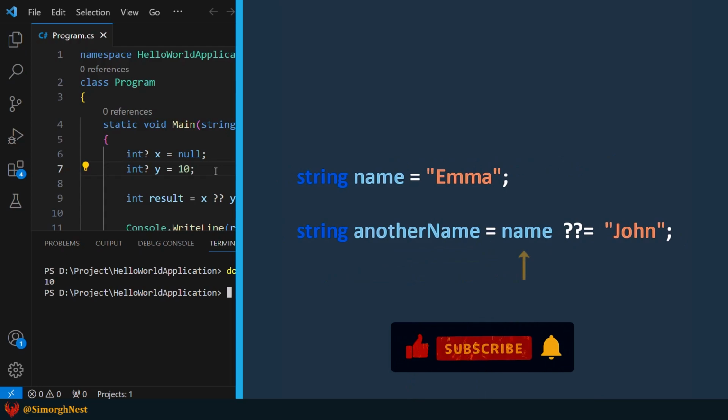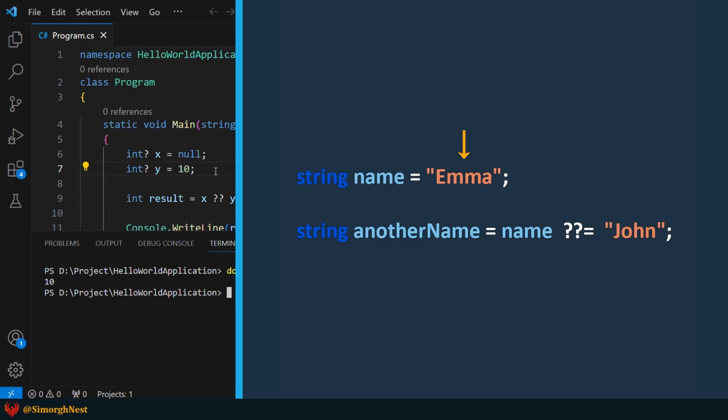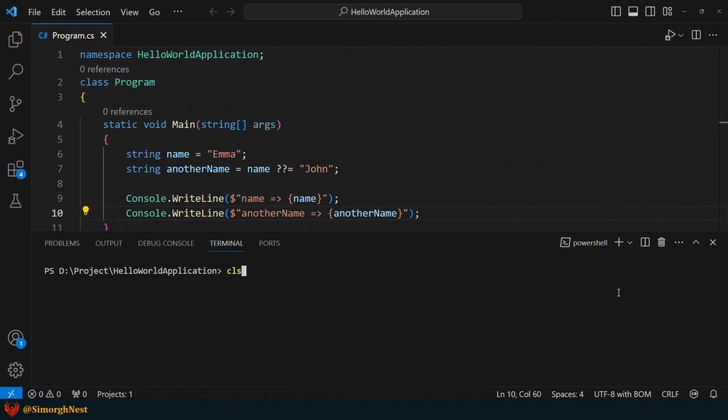Okay, in this case, if the name variable is null, the value John is assigned to it, and also to the another name variable. But since the name variable is not null, its value doesn't change, and also its value is assigned to the another name variable. To confirm this, let's display the value of these two variables in the terminal. As you can see, we get the expected result.